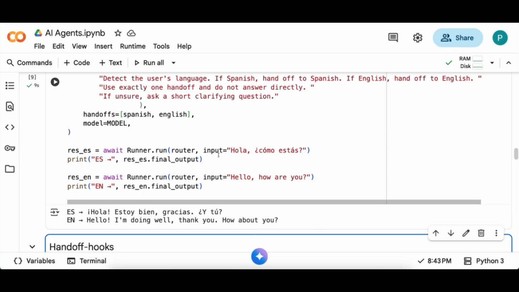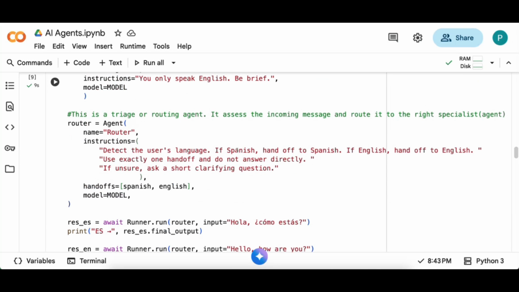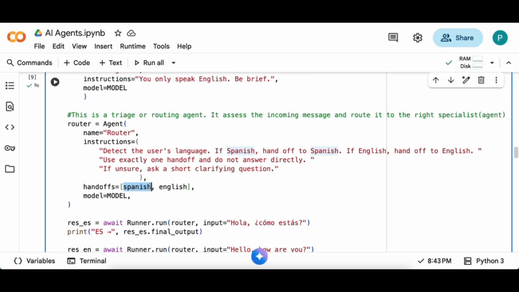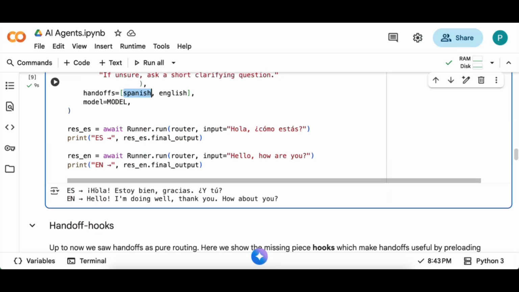The first input was in Spanish, and therefore this router agent, because it was meant to do handoffs to the corresponding agent, for the Spanish input, handed over to the Spanish agent, and the Spanish agent produced this response.